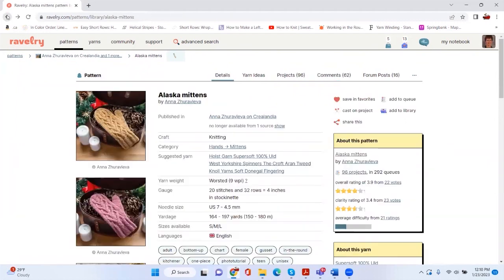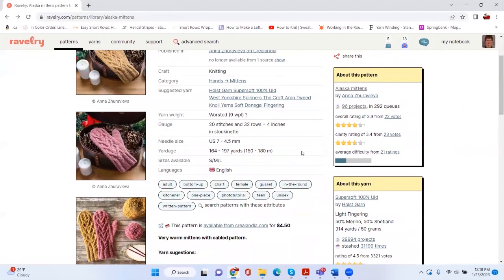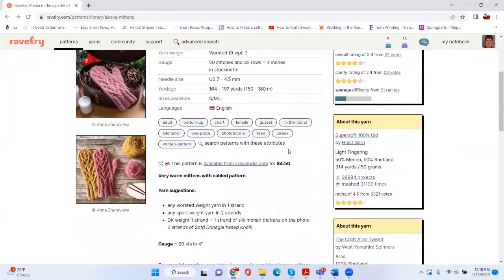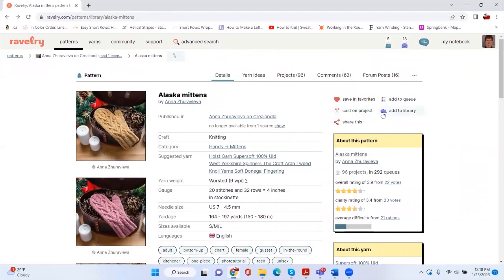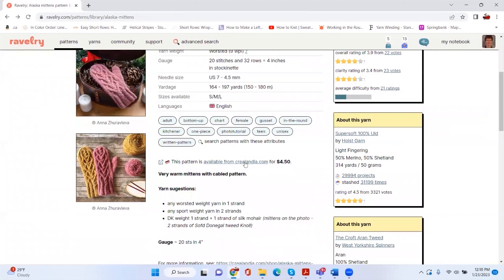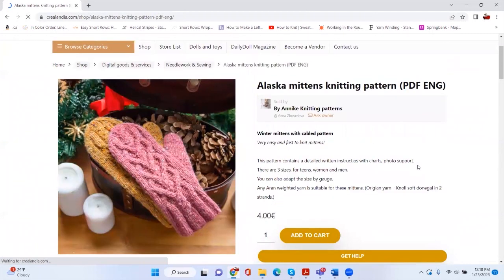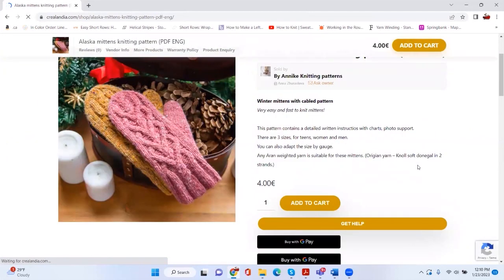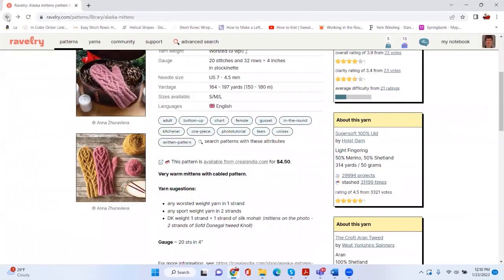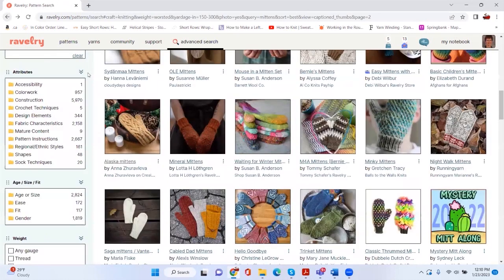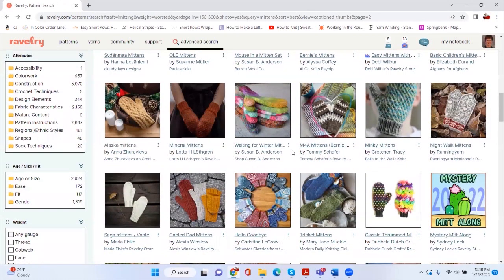So I'm just going to back up a little bit. So in order to add it to my library, I would need to pay for it. So in this case, it's taking you to a website. You would have to add the pattern to your cart. You would need to have an account, and then you would set it up. It is a lovely pair of mittens, so I haven't decided yet whether I'm going to do that. And there's always more to look at.